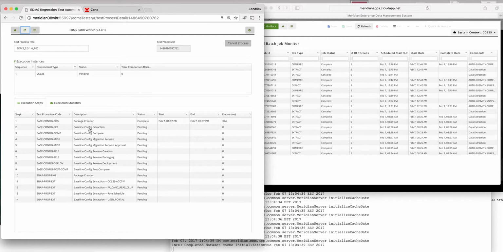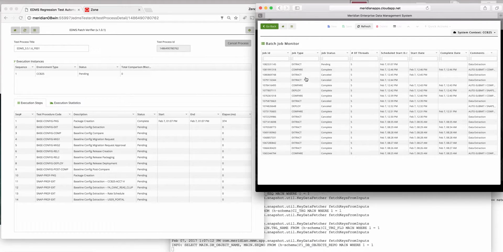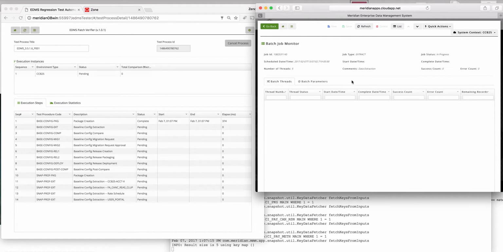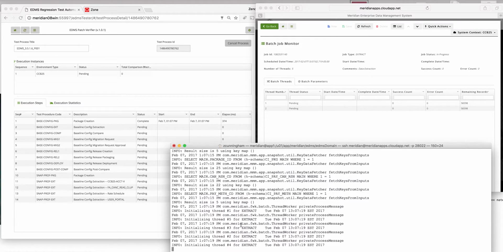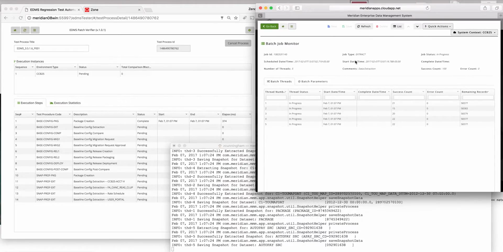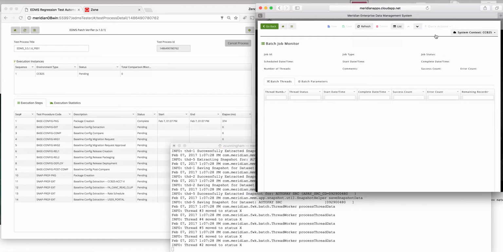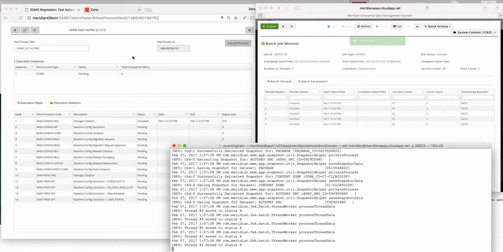And now it will do a baseline config extraction, which means that over here in EDMS, we will see a pending batch job over here identifying, and there we go. We are pending. So that batch job is actually running. And if we look over here in our PuTTY log, we can actually see the extract process running. For the sake of time, I will not let it complete. I will cancel it, just so that I can get control back over here.